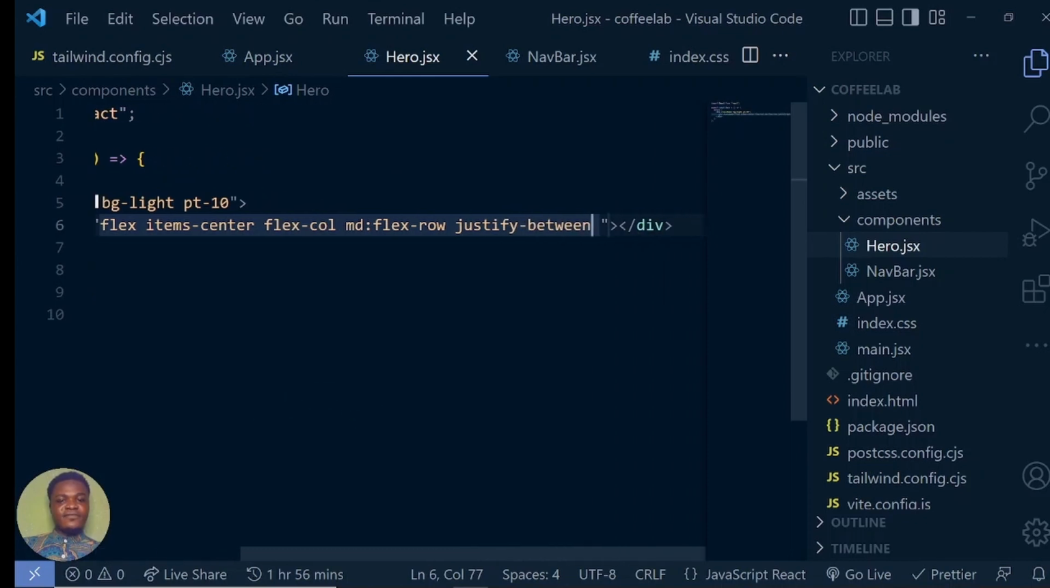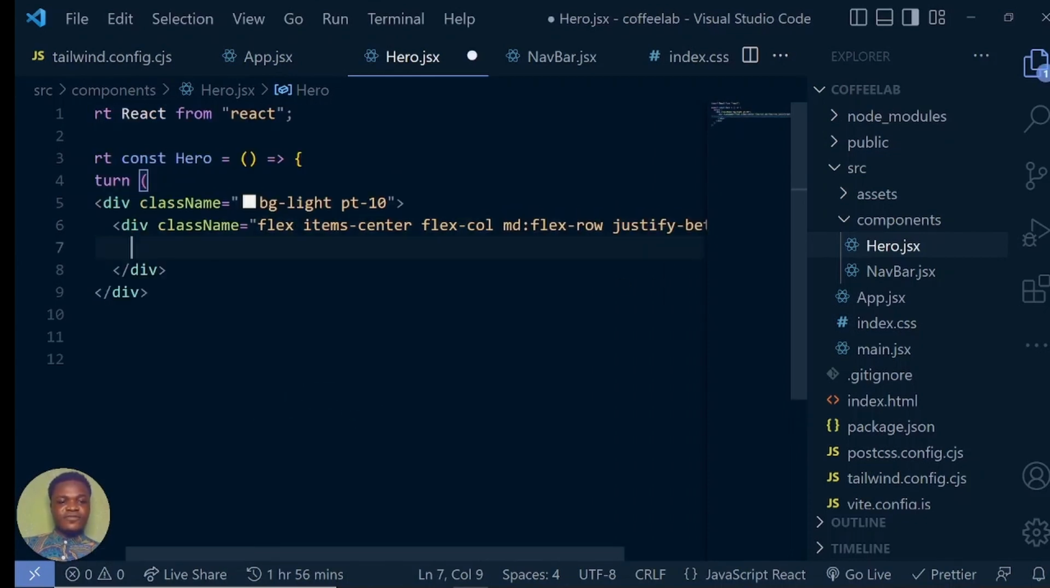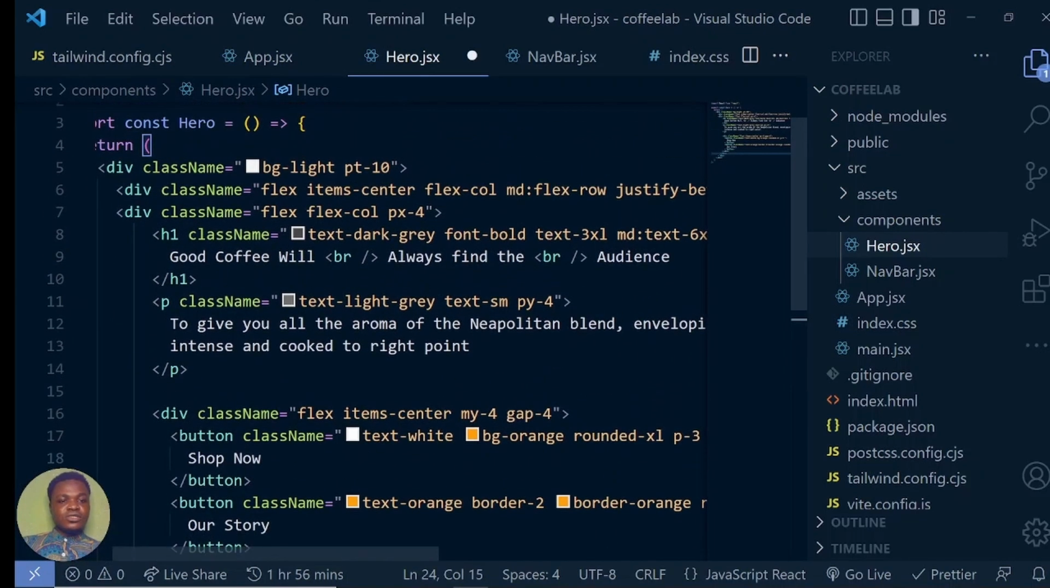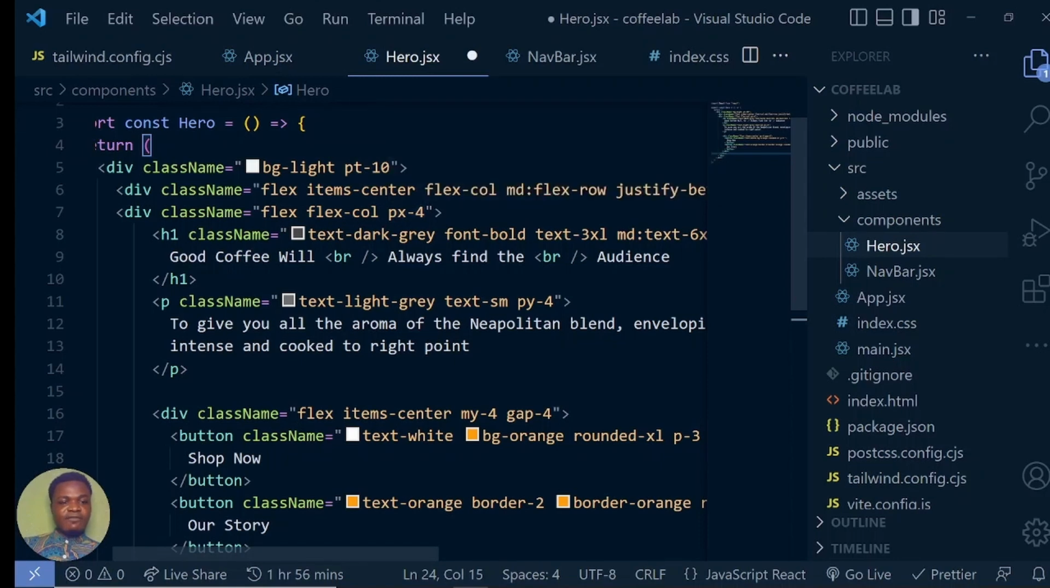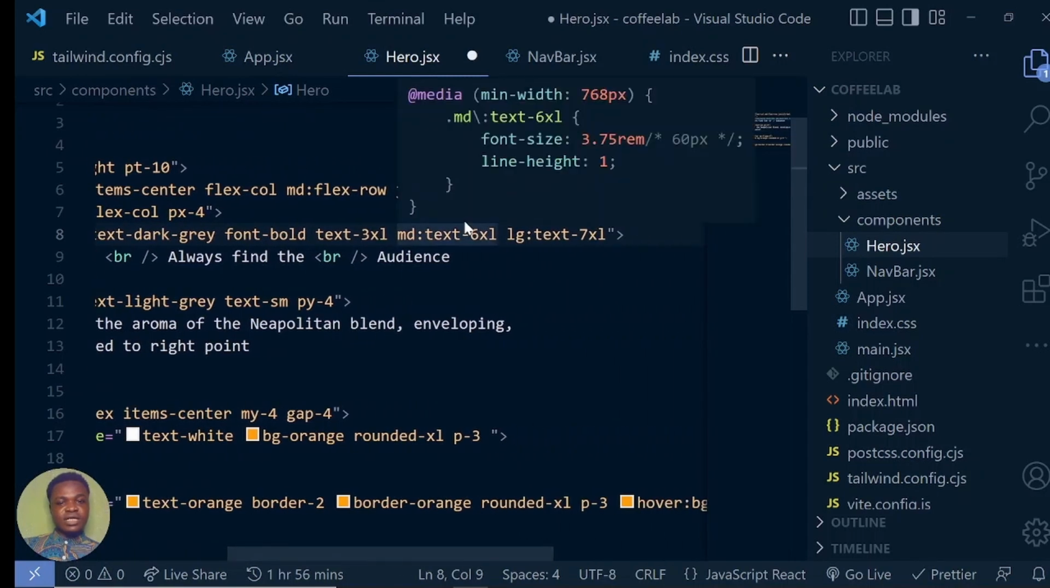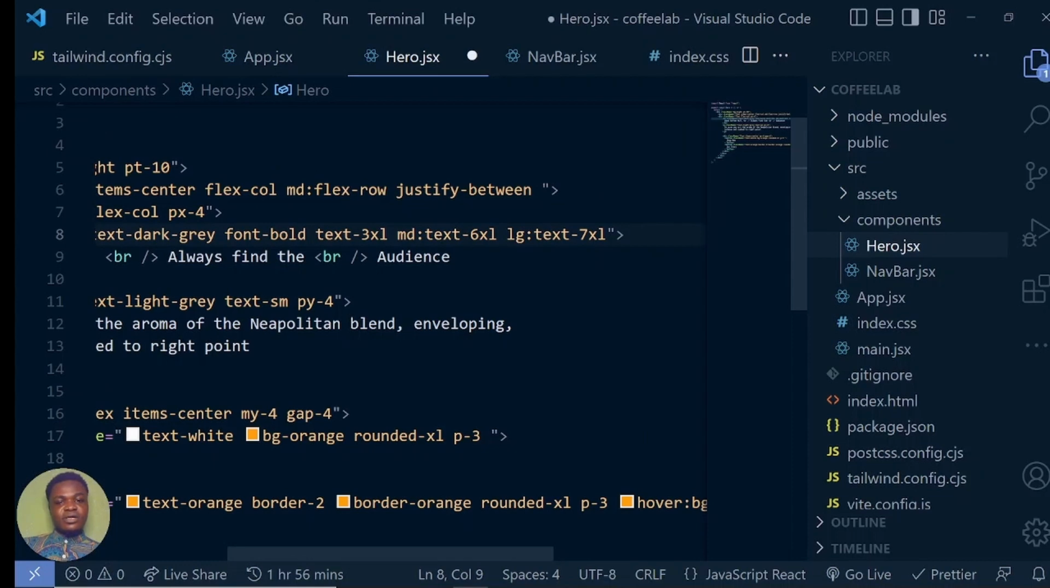Now I'm going to have two elements inside here. So the first one is going to be this. I have a div that has display flex, flex direction column, padding left and padding right of 4, which is simply one rem. And I have an h1 inside, which has a class name of text-gray, font weight bold, and text size 3XL. And then on a medium screen, I want it to be 6XL. Then on a large screen, I want it to be 7XL.